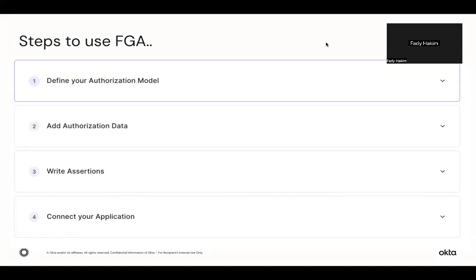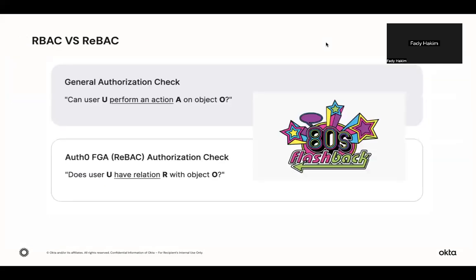And then after you define your authorization model, you start adding data. You start adding some testing data, which we call assertions. And then after everything works as you want, you start connecting this authorization model, or FGA, to your application to start using FGA for authorization. So let's start with the first one, where you define the authorization model.